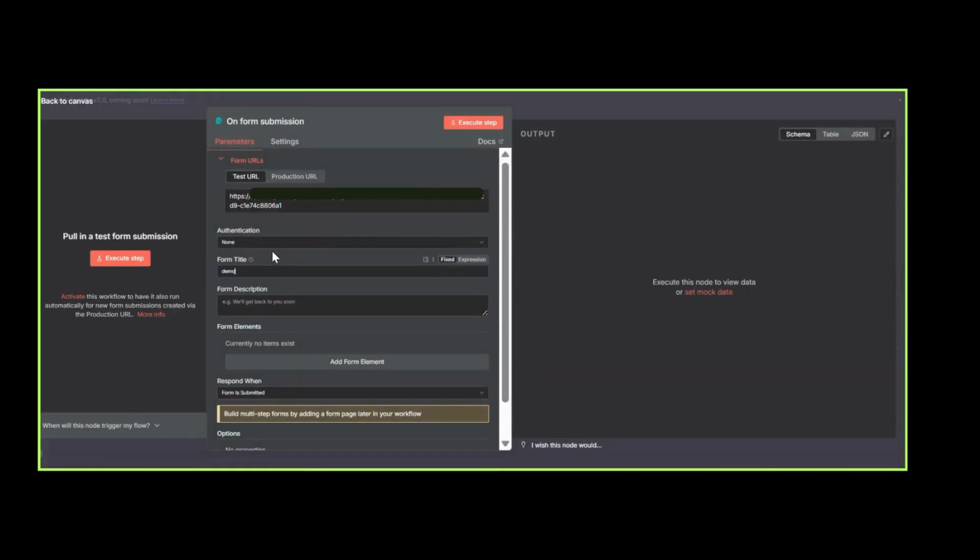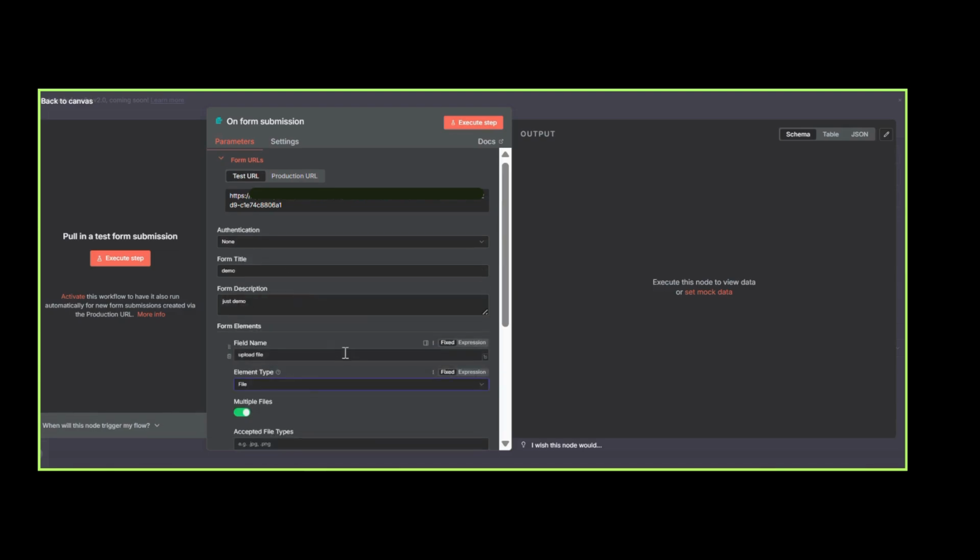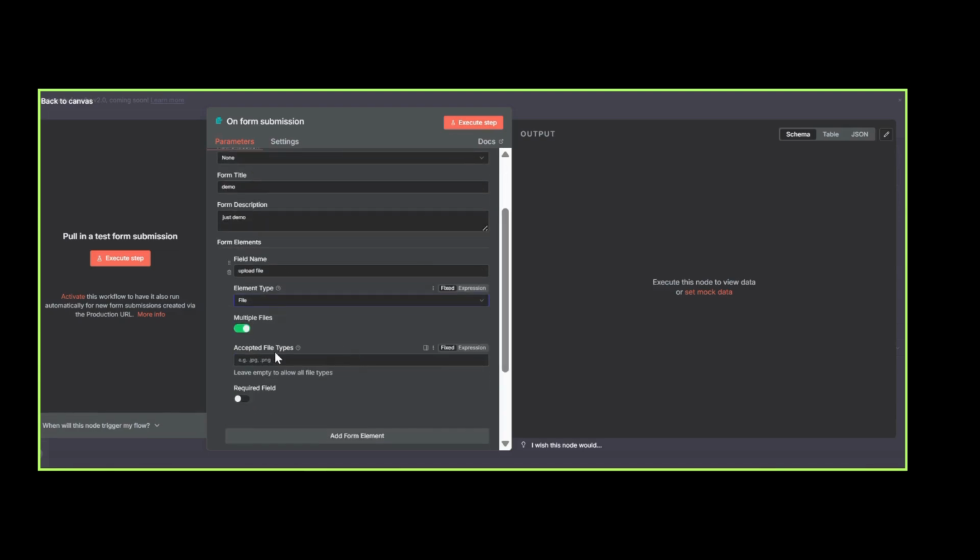Inside it, fill in the content name and description. Click Add Form Element. Enter a field name. Select File for Element Type and leave the accepted file type empty so that it will accept all file formats. We can try running it by executing.